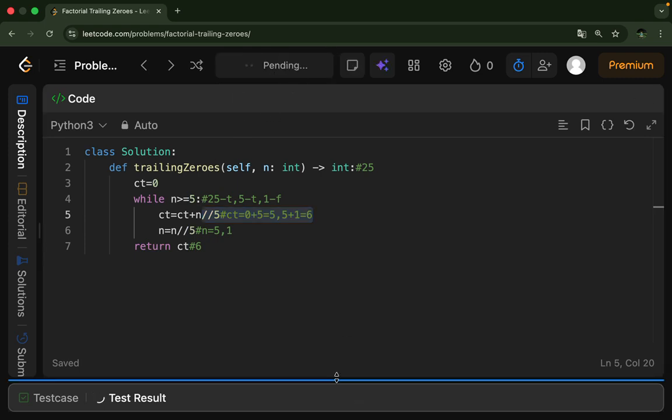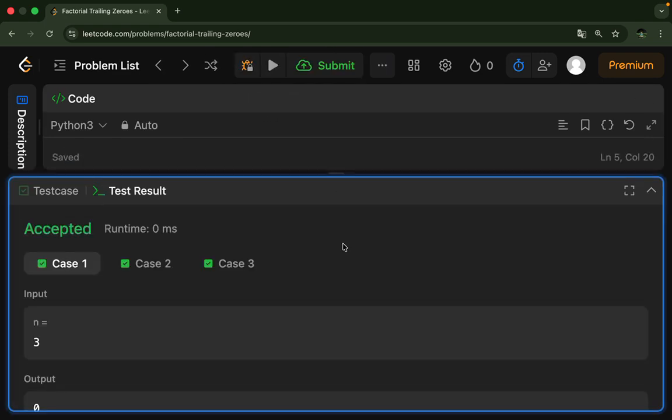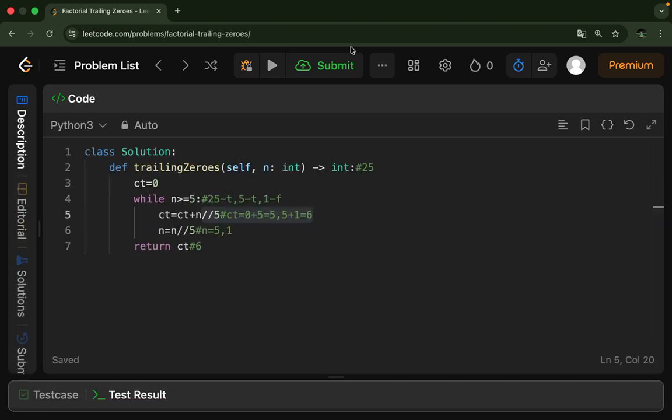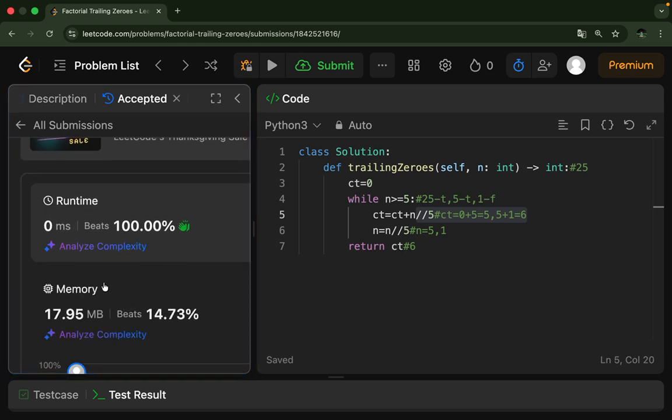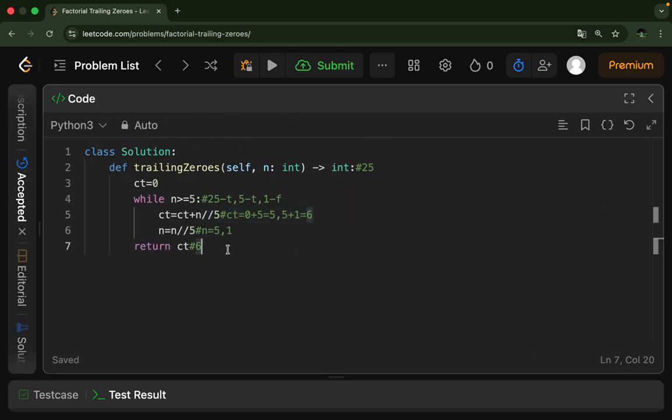So let us test and submit now. Check how much time it is going to take now, when compared to the previous solution. As it's taking just 0 milliseconds, you're beating 100% of all solutions.